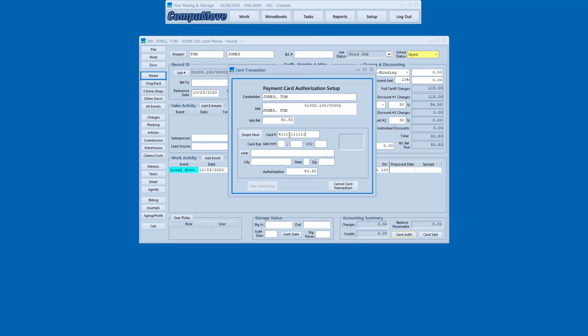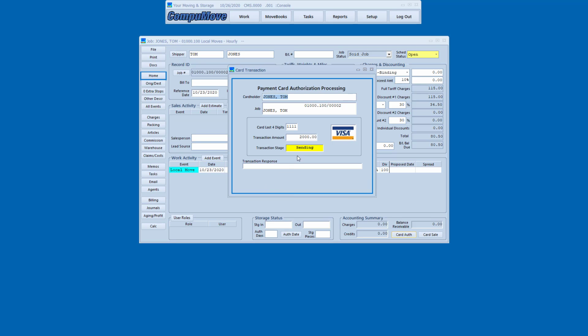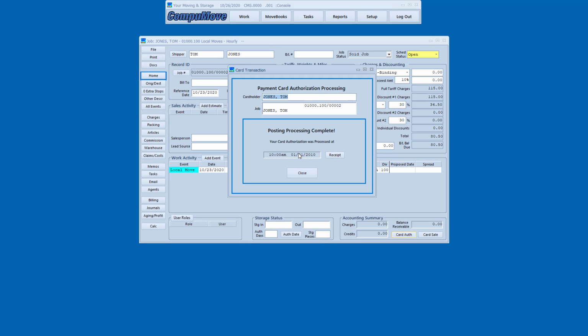So I'm going to go ahead and put in my card number, an expiration date and a CCV code. I'll cycle through the addresses until I have the one that I want, and I'm going to decide on an authorization amount. I'm going to say $2,000 is what I'm going to do for authorization. And I'm going to say take card setup, and now instead of saying post card sale, it says post card authorization. So if I click on that, it goes out, it gets an approval, and it saves it.